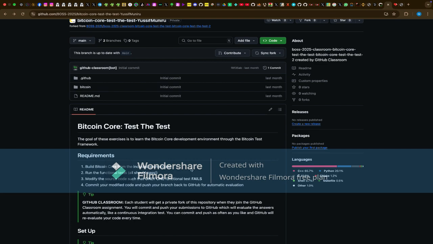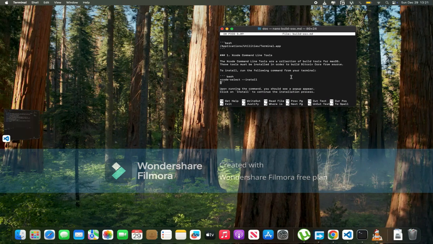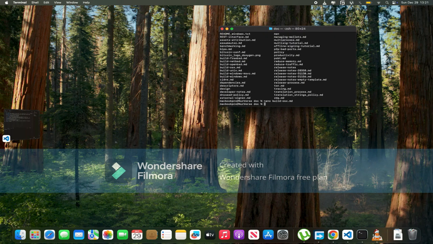So what we are trying to do is to build this Bitcoin Core from the included source code. This is the included source code, so that is what we cd into, and I just use Control X to exit it.